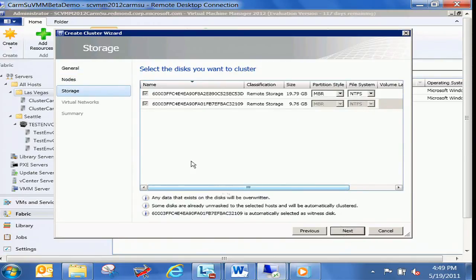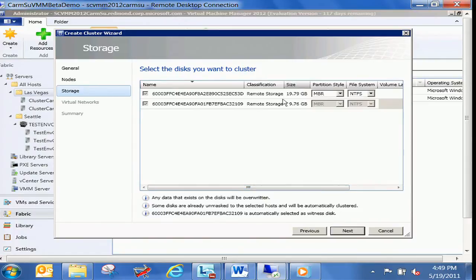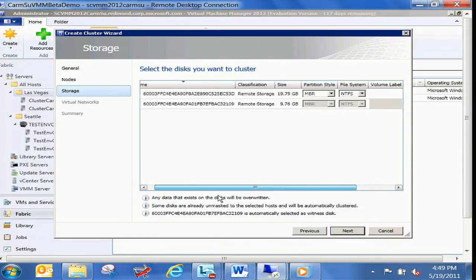So here is where I see the storage that's been made available to these hosts. You can see here that I have a 20 gig volume. It's been formatted with NTFS. Oh, it's not CSV. I thought it was. It's been formatted to NTFS, and I have a 9 gig or 10 gig other storage.